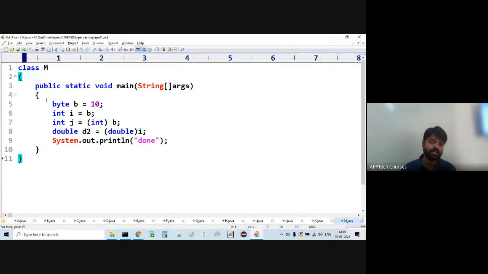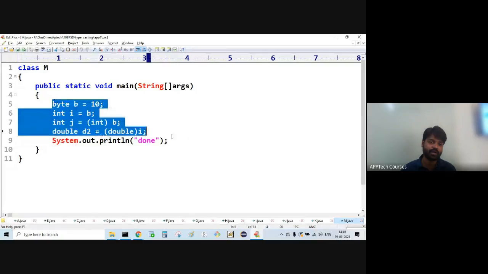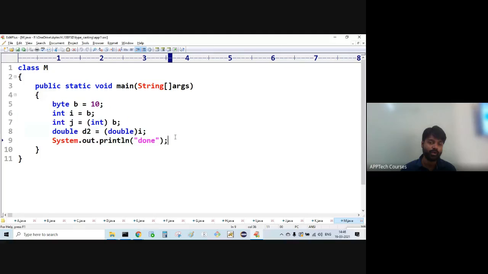Anywhere is explicit upcasting required? Do I need to do explicit upcasting here? Byte type is being converted to int type, and int type is being converted to double type. This can be done automatically by the compiler itself; we don't need to do it explicitly. Still, if you want, you can do it. No issues at all.